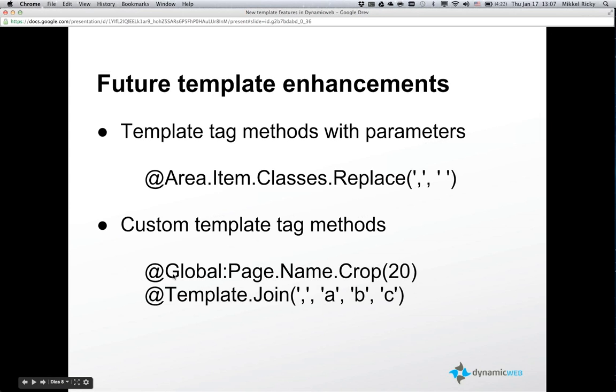Just as an example, down here I have the global page name, and then I've invented some method called crop. The idea is that if the page name contains more than 20 characters, it will crop the page name value to 20 characters and possibly add 3 dots at the end or something. Or it could be some generic template method that will join some values with a comma. Of course, I can write this string as a comma b comma c, but it's just to show some of the possibilities you will have for creating your own custom methods.